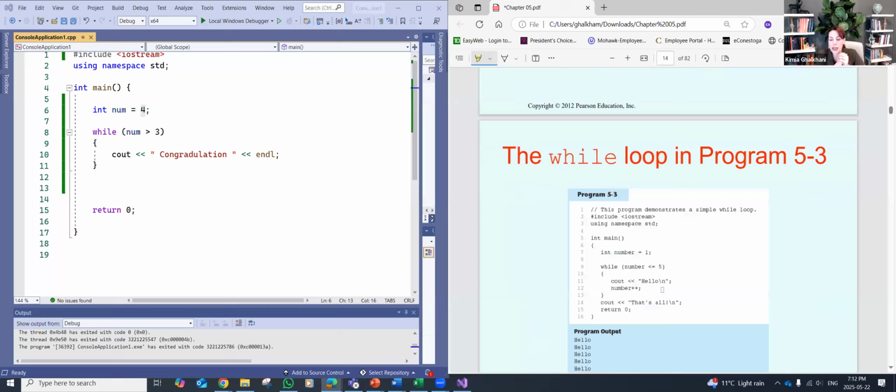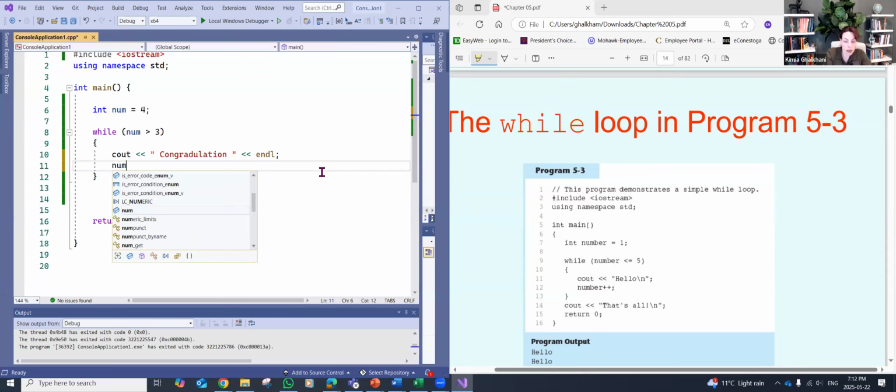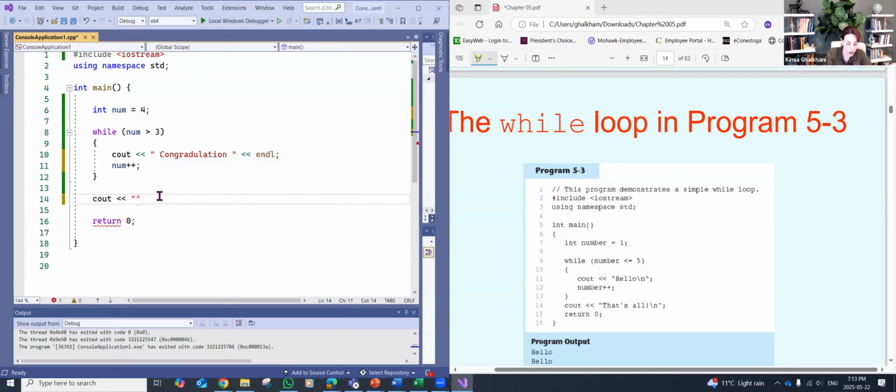Let's just add a little bit more information. I already mentioned num in here. Here is another, very similar example. I'm going to say cout congratulations while num is greater than 3, and then right after that, since we practiced increment, I can say num plus plus, right? And then right after that, I'm going to say cout new number, or anything.